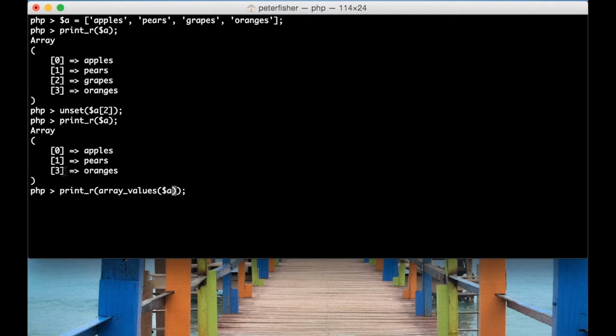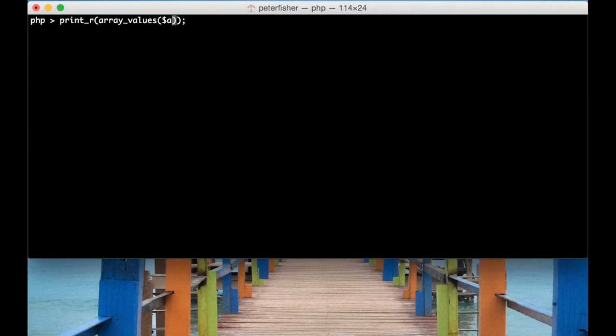Now notice that oranges is set to 3 here, so I'm just going to run that on another screen, and we can see that we've got the array back, but this time it's reindexed. So oranges, as it was before, set to 3, is now set to 2. Please note that running array_values like this doesn't actually change the variable A, its value.